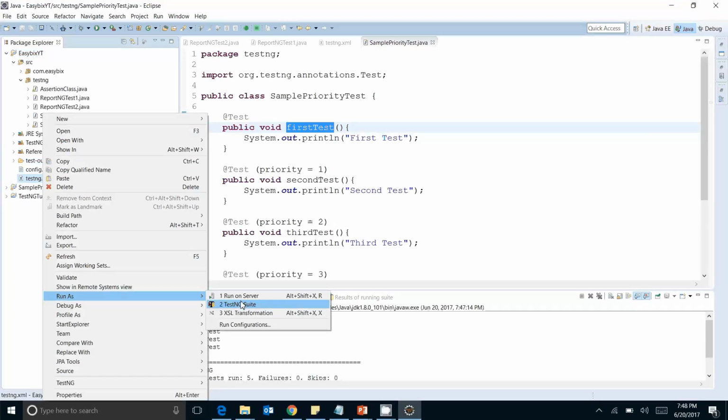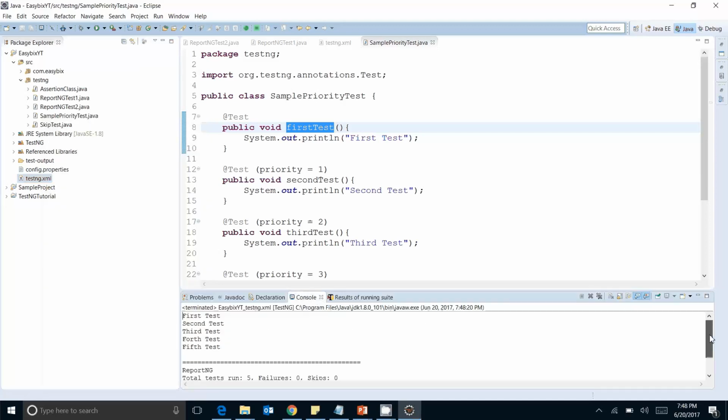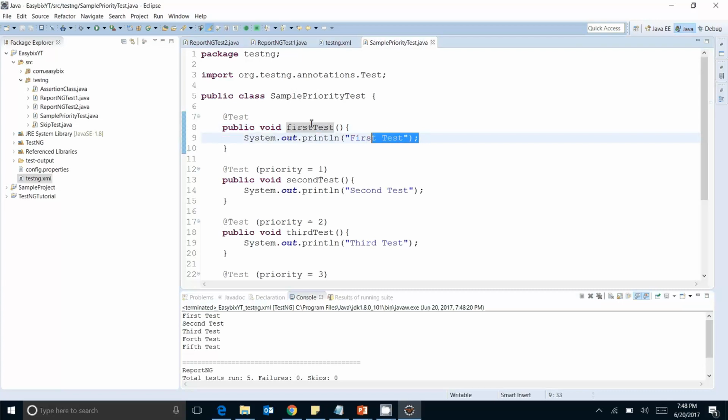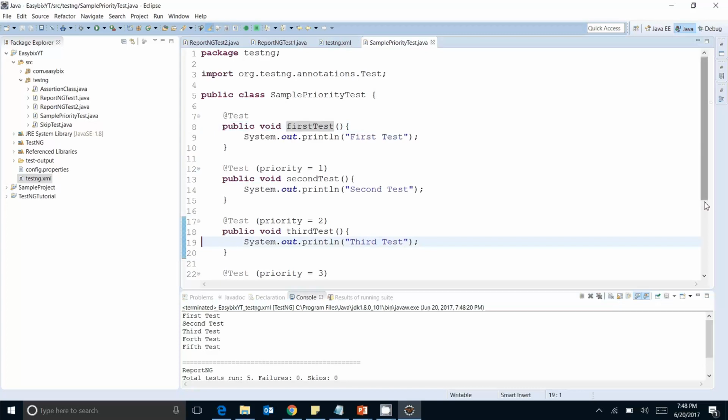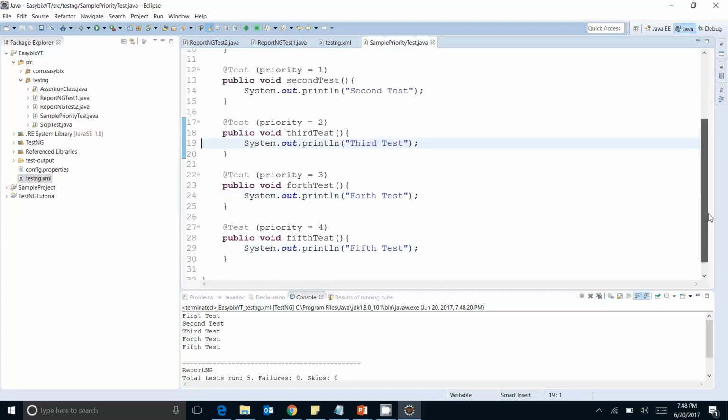Run as TestNG. You can see all my tests are being executed, and the first test is printed first. So the first test executed by TestNG is the first test, the second is the second test, and the third is the third. Why? Because if you are not assigning a priority to a test case, then it means it is priority 0, and priority 0 will always execute before priority 1. That's why the first test case is executed first. The second executes at priority 1, the third at priority 2, then priority 3, then priority 4. So my test cases are being executed by priority.